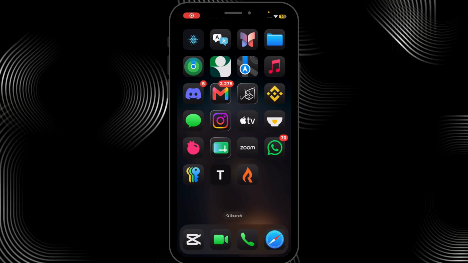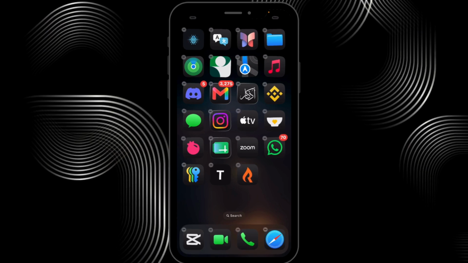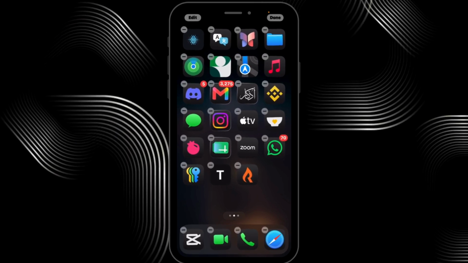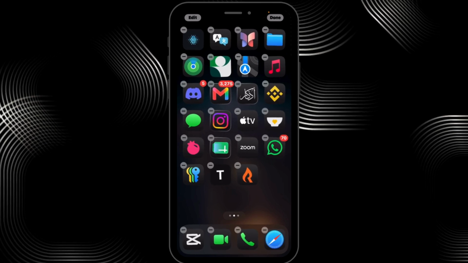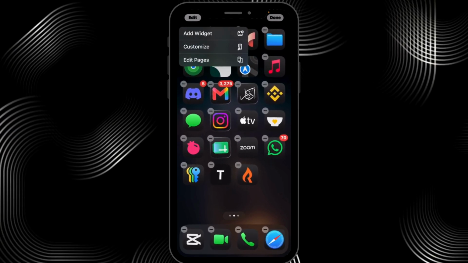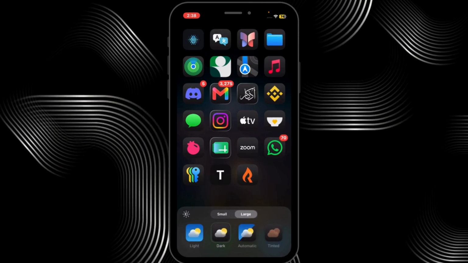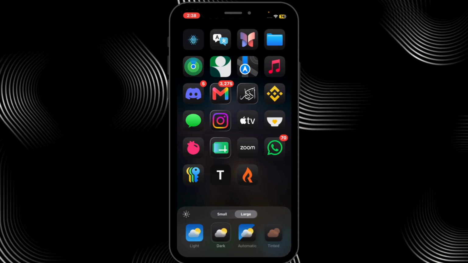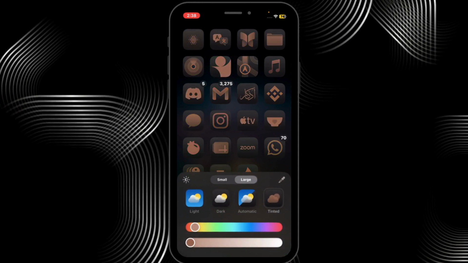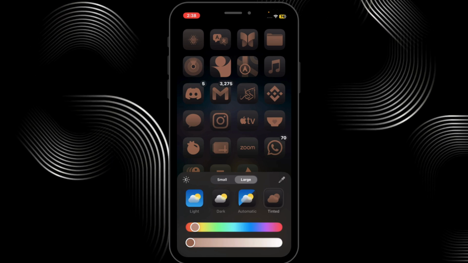To tint your home screen icons in iOS 18, long press a blank area on your home screen until the apps jiggle. Now tap Edit at the top left corner and select Customize, second option. Now, what we're gonna do, we're gonna tap the tinted option. Then use the color and saturation sliders to find your custom look.